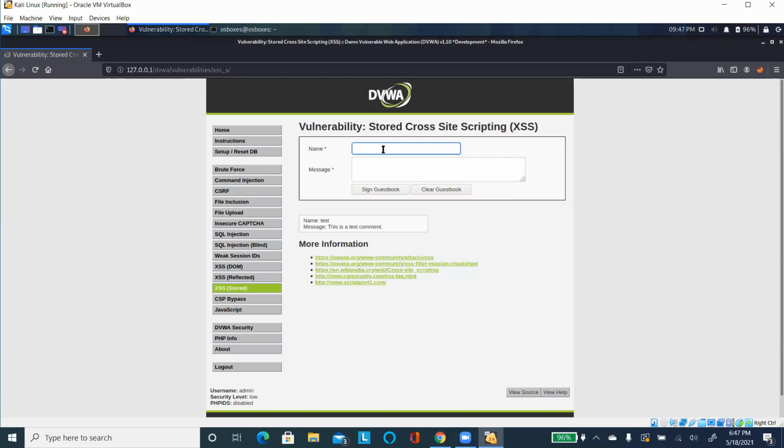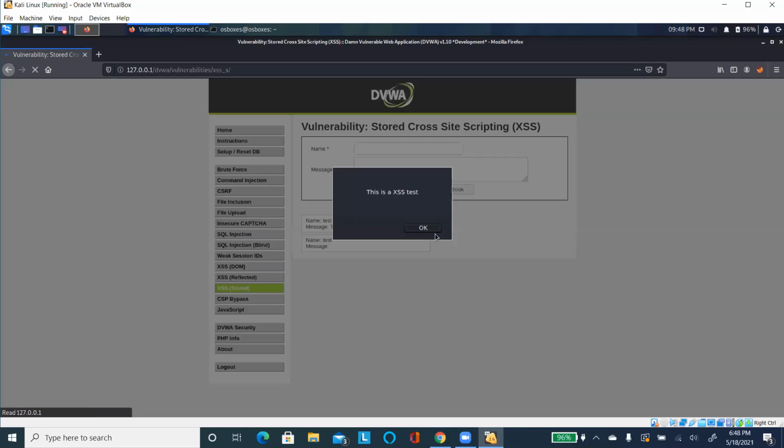So let's do a basic cross-site scripting attack, right? This is to test that it's vulnerable to cross-site scripting with the script tag. Let's say the name is test, and then I start with the script tag, alert, this is a cross-site scripting test, and then end it with the script tag, right? I click sign the guestbook, and you get a pop-up box that says this is a cross-site scripting test. Because the JavaScript alert is displayed, you know this can be easily modified to capture cookie session info or do a man-in-the-middle attack, right?